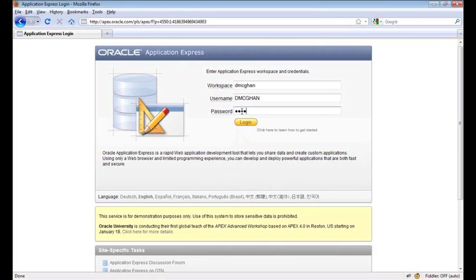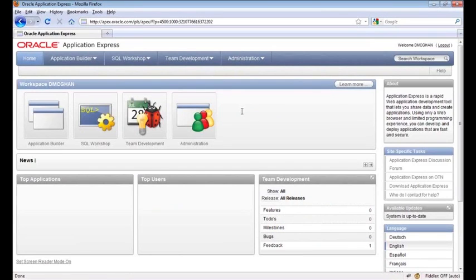Logging into the Apex workspace. As you can see, I'm on apex.oracle.com. When you first log in, you'll see the main components of Apex. To start with, we're going into the SQL Workshop.